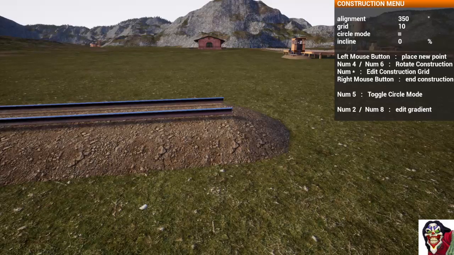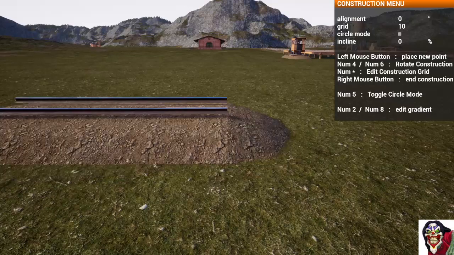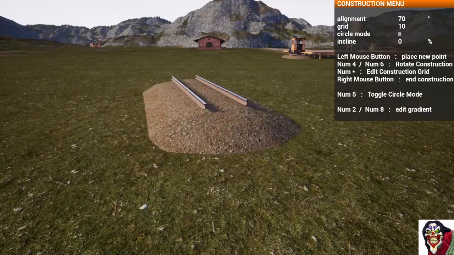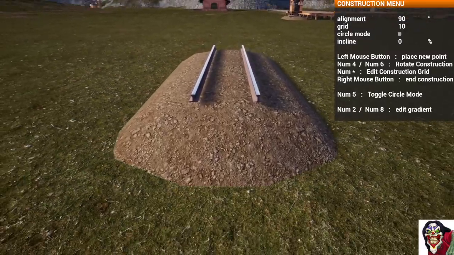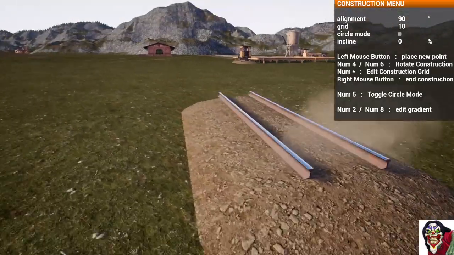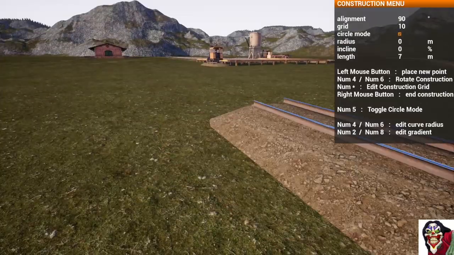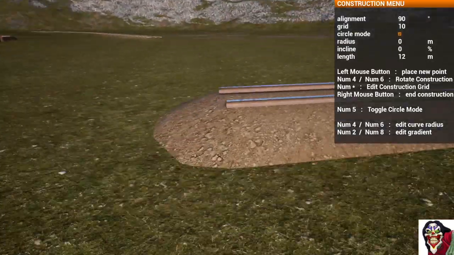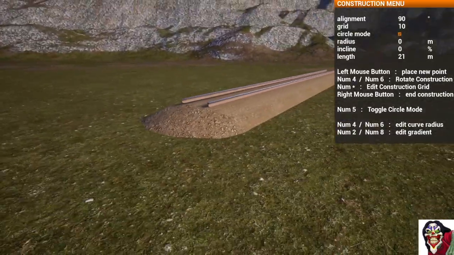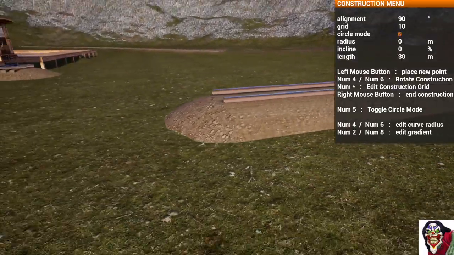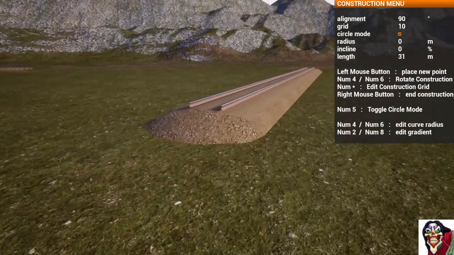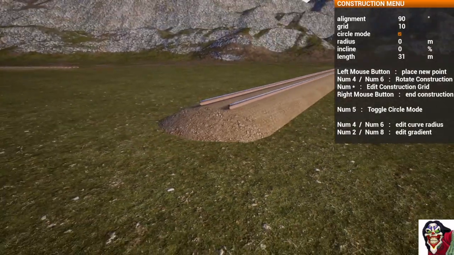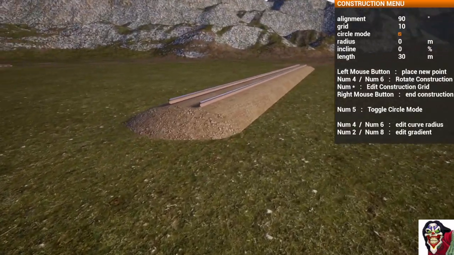We need to set these grades to the direction, as we'll build a flat Y first, and we'll put it on circle lock mode so we build a straight line. And if you look there in the construction menu, you can see that as I pull the piece out, it's actually telling me what length of track I'm going to place. So you can use the track as a measuring stick.